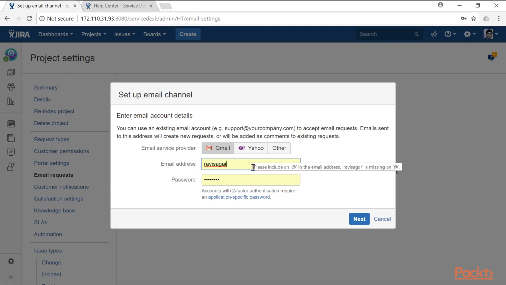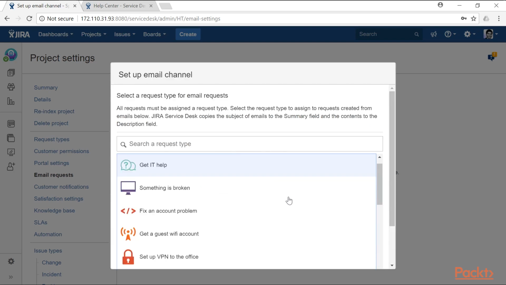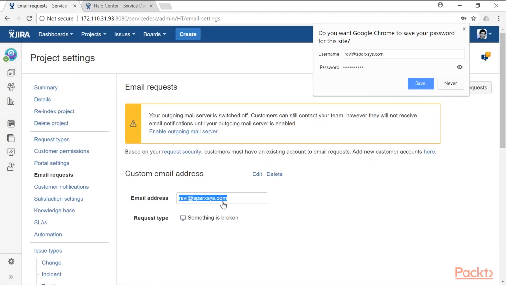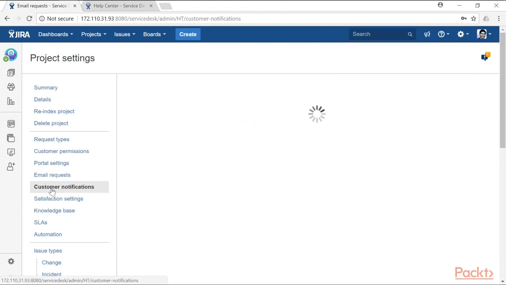So you need to first type in the email address and the password for your email and click on the next button. So you need to authenticate your email and finally select the request type that will be mapped to the email. Click on the done button. So whenever people send an email to this particular email address, an incident will be raised in your Jira Service Desk project.